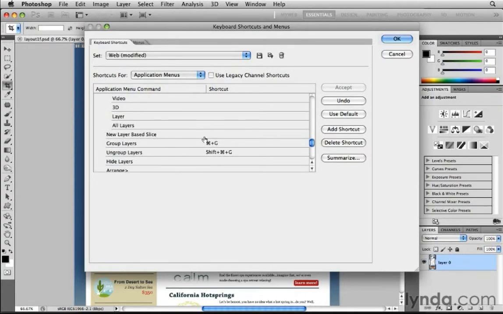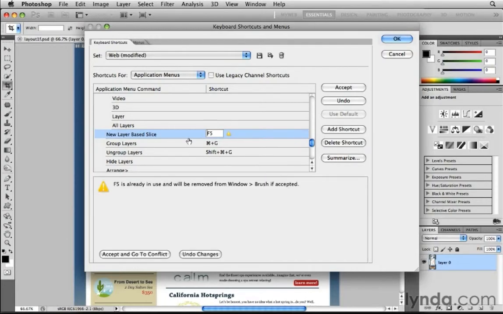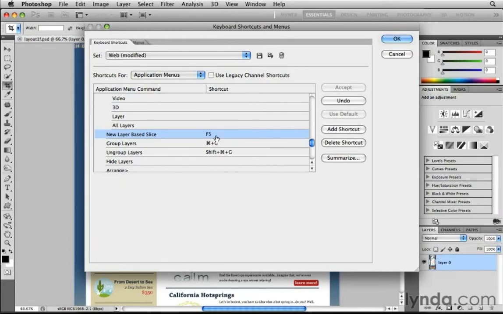To add a shortcut, I'll click in the blank space to the right of the command to open the editing window, and I'm going to press a keyboard shortcut, the F5 function key on my keyboard, to try to assign that to this command. Again, I get a warning telling me that the F5 function key is already in use as a keyboard shortcut. It's being used to open the Brush panel from the Window menu. I don't mind accepting this change because I'm not going to be opening the Brush panel much. So I'm just going to click Accept, and that removes the F5 shortcut from the Brush command and assigns it to the new layer-based slice command, which I'm going to use more often in my web work.